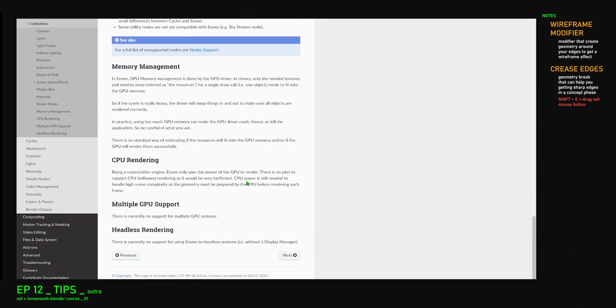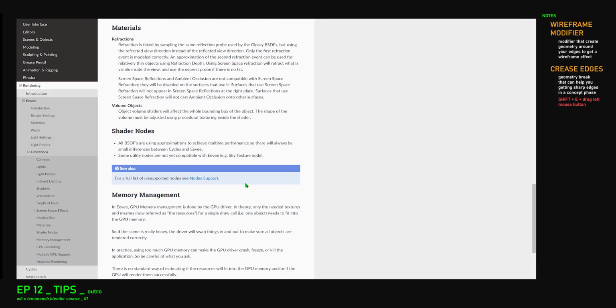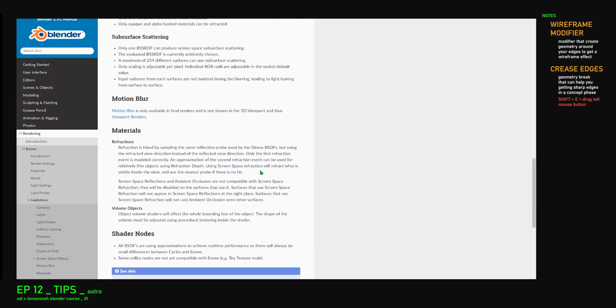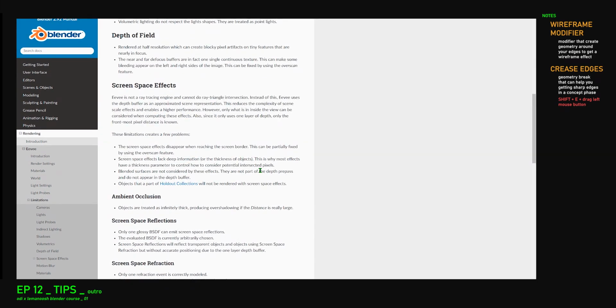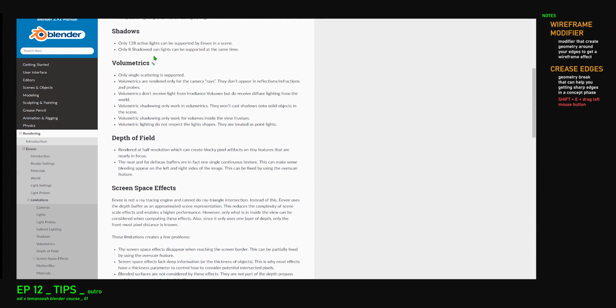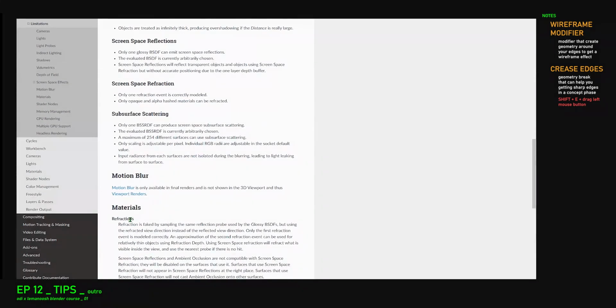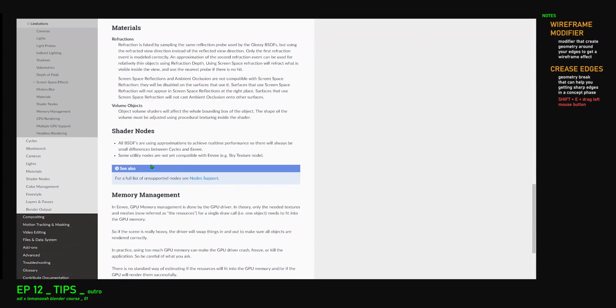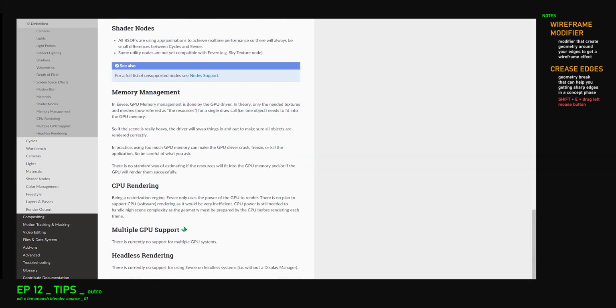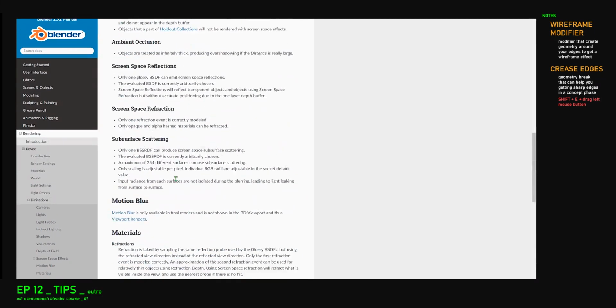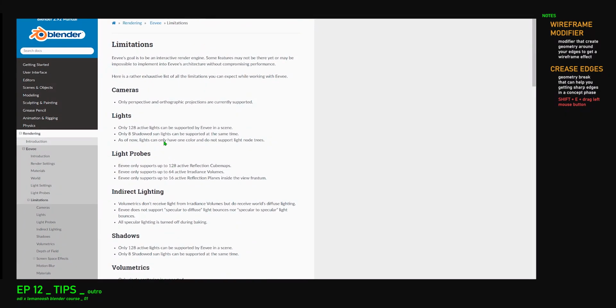Again, we just saw Cycles in this course, but you will probably naturally tend to try to use Eevee, which is a really great renderer. I use it all the time because it's so fast and quite good quality. But just keep in mind all of these limitations and get to know them, because you won't be able to do anything about that but find workarounds. So I think it's a really great page and I encourage you to check it.